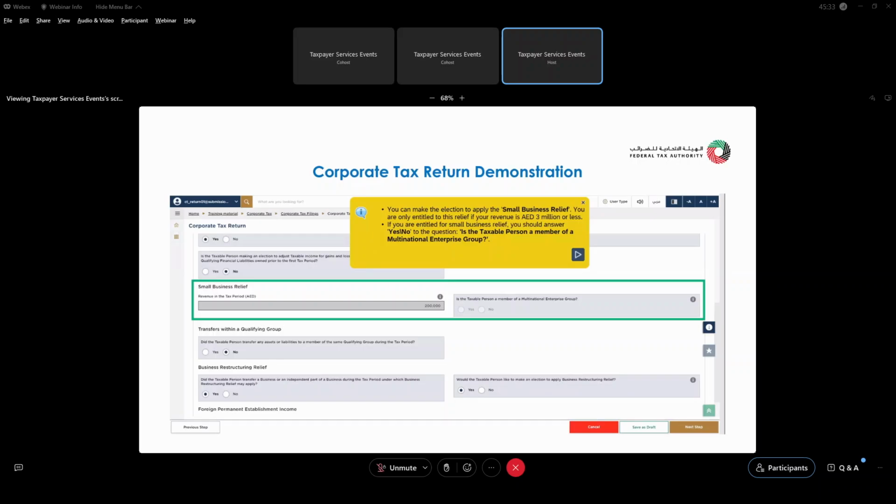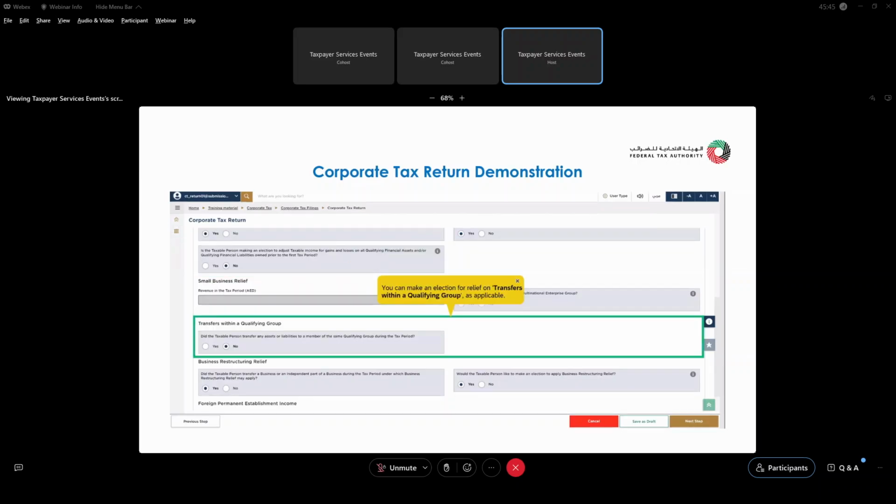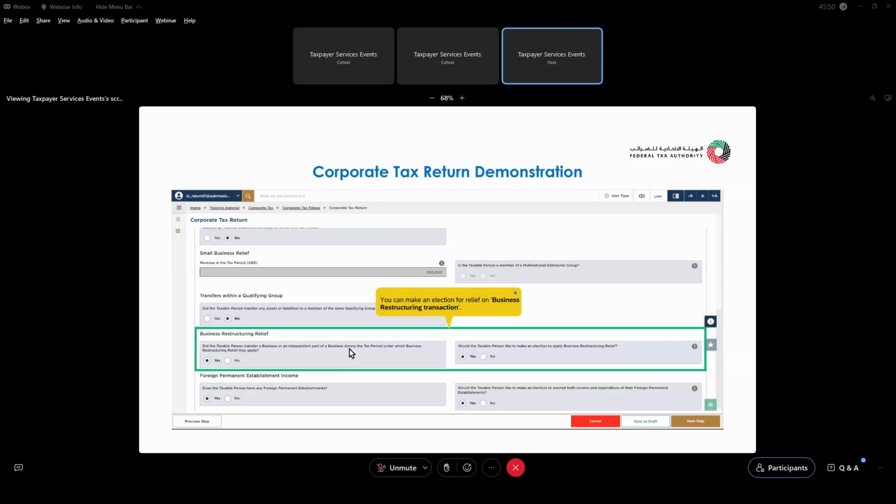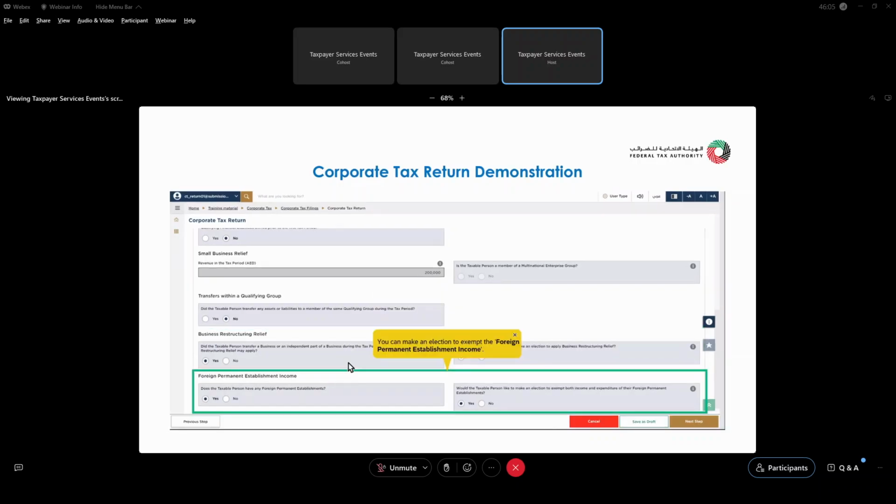Next, you will make the election for the transfers within qualifying group section by answering the question either with yes or no and adding the required documents. You will scroll down to the election for relief for the business restructuring transactions. And next, you will make the election for the foreign permanent establishment income if applicable to you. You will click on next step and you will proceed to the fourth step, which should be the accounting schedules.